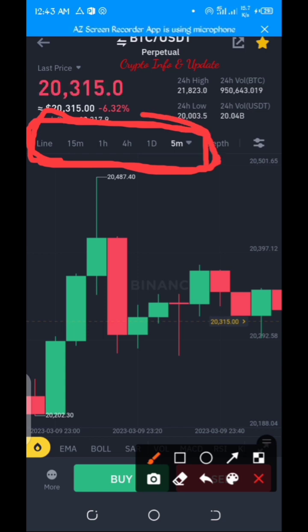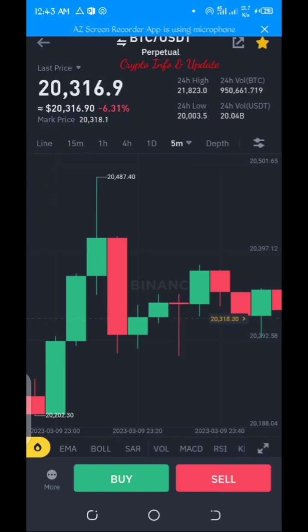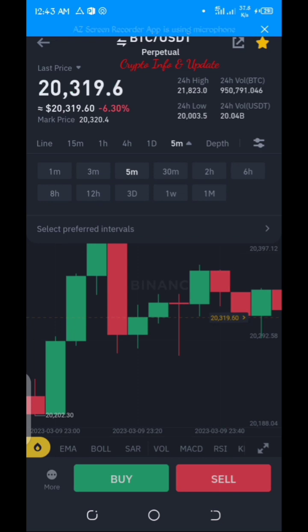So when it comes to time frame, let me show us, we have 1 minute time frame. As you can see, we have 3 minutes time frame, 5 minutes time frame, 30 minutes time frame, 2 hours, 6 hours, 8 hours, 12 hours time frame, 1 hour time frame, 15 minutes time frame, 1 week time frame, 1 day time frame, 1 month time frame, and so on and so forth. Do you understand? So we have different time frames.